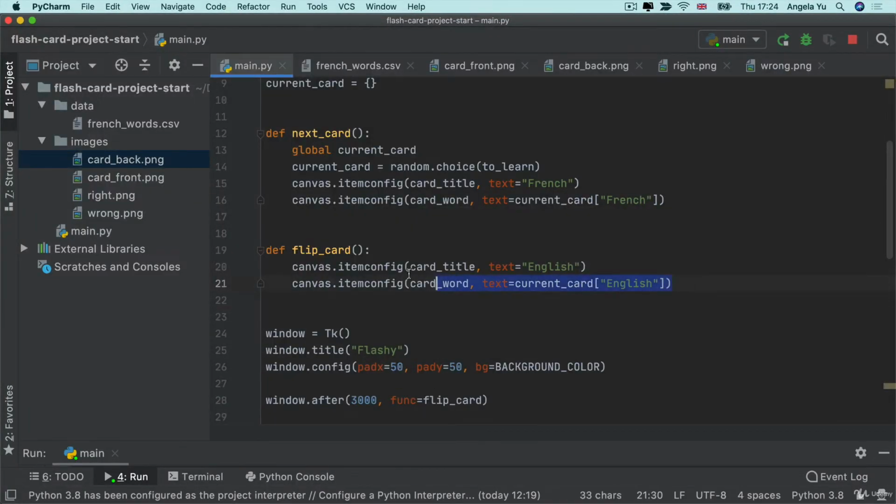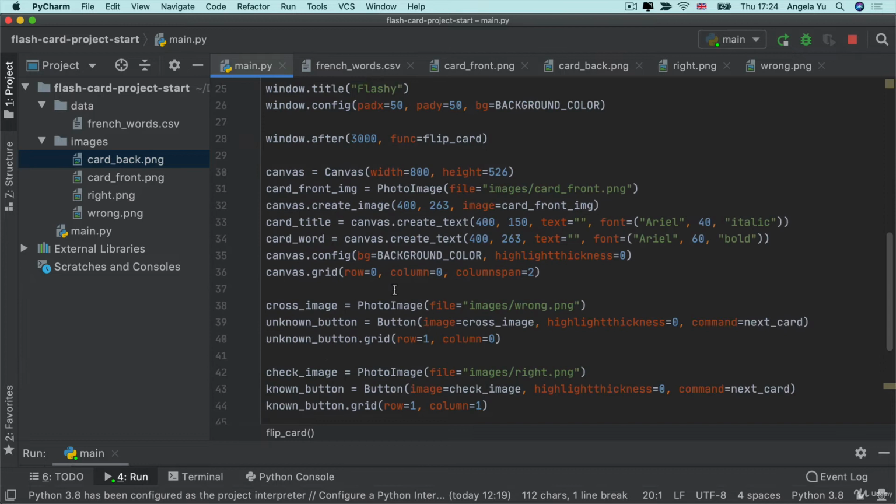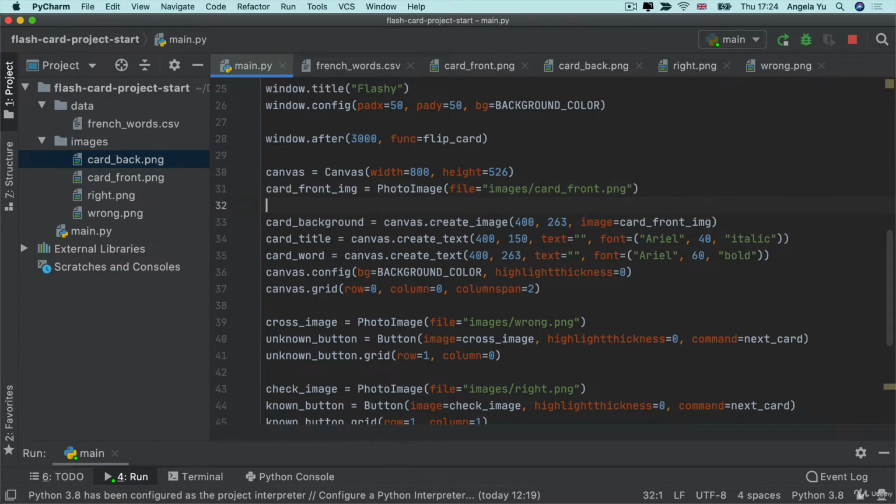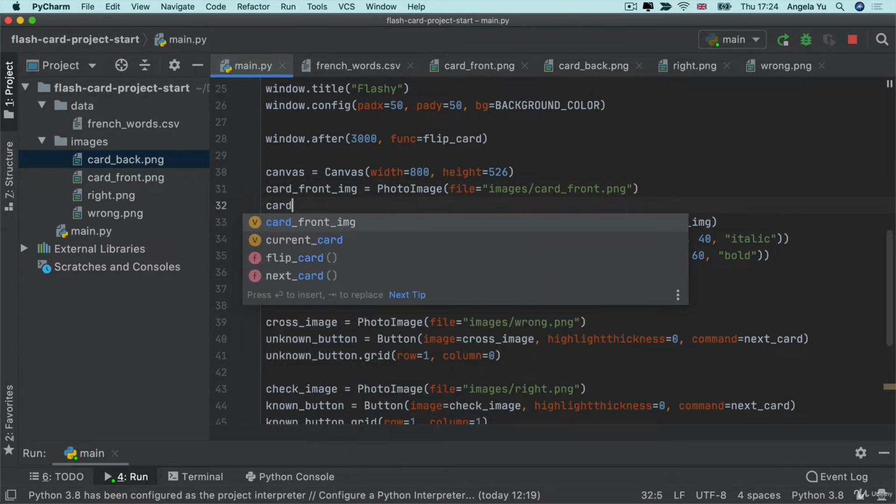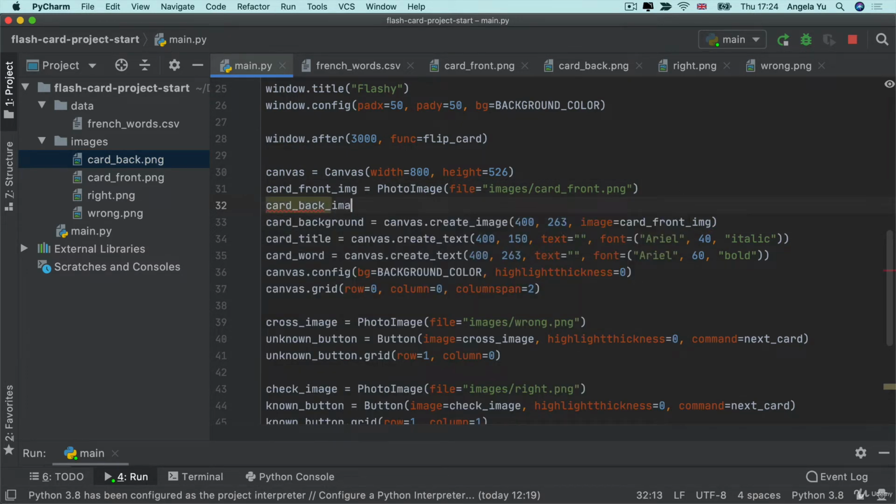In addition to changing the words, I'm also going to change the image. So notice how we saved the words with a variable. We can do the same thing for this create image method. We can say the card background is equal to canvas create image, and in addition to creating the card front image, we can also create the card back image.